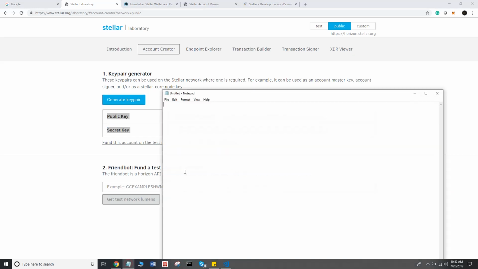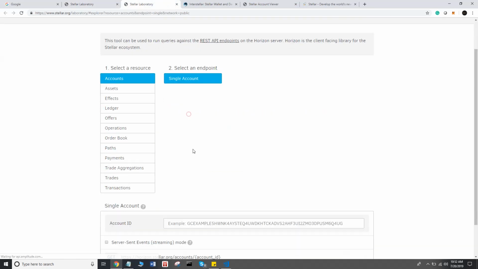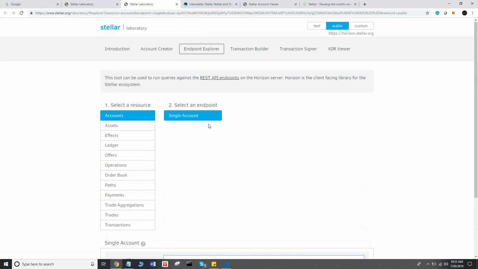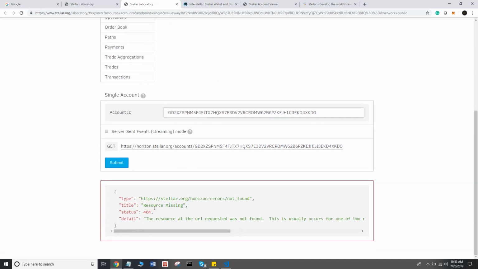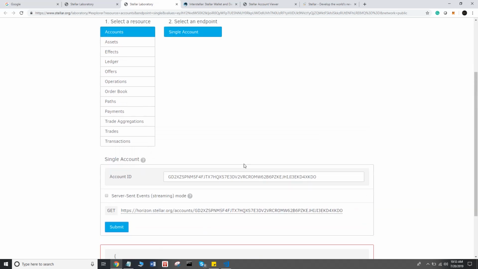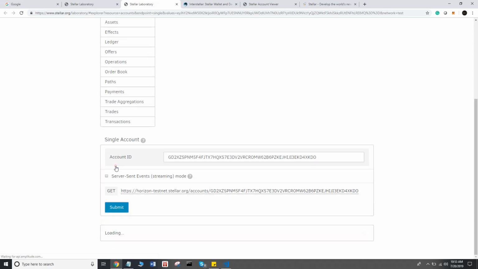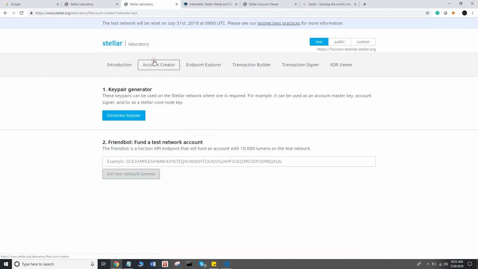We can initially copy these keys and paste them here, and as we still haven't funded anything for this account, we can go and check in the explorer whether this account is created or not. We can simply put this under the accounts, single account tab, and see whether it's funded or not. In the test network, it shows 404 because it's still not funded, and this is the public one. If we go and check it in the test network as well, it will show it's not funded. So let's fund this account and see.